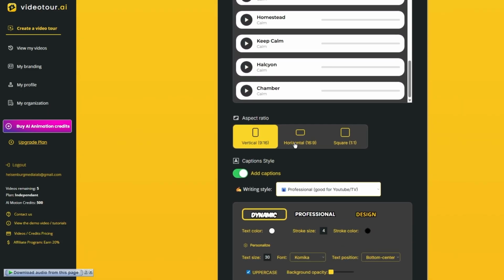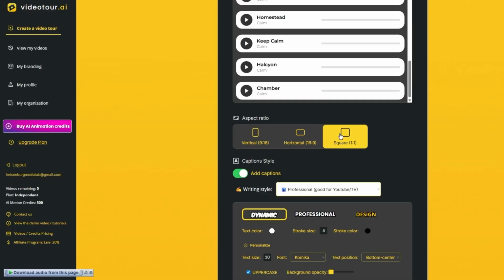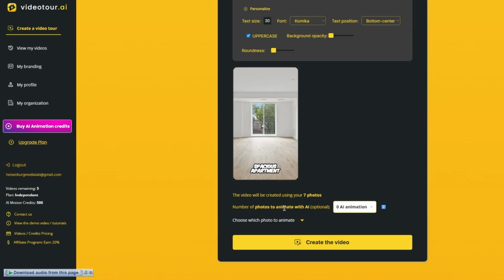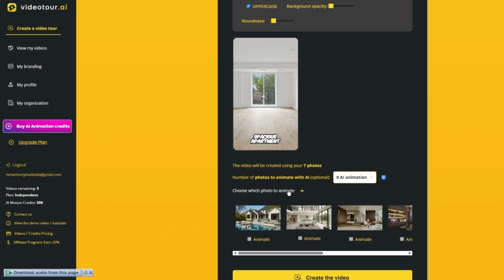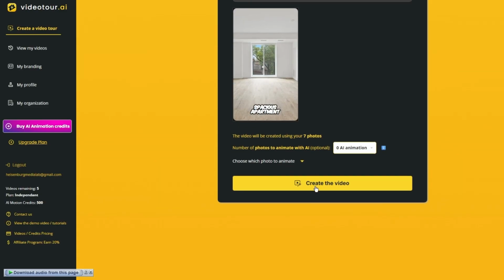Now let's select the video format. For this example, I'll choose a vertical format, since this video is meant for social media. If you're creating a video for a website or MLS listing, you might prefer a landscape format instead. The process is exactly the same. With the basic setup done, we can move on to the most important part of this tutorial.